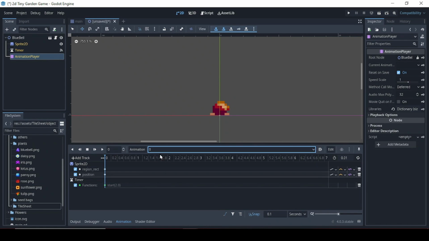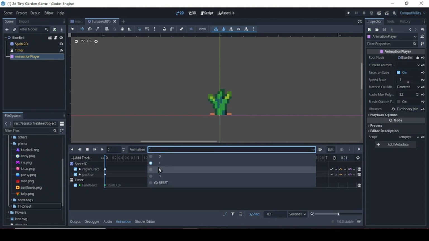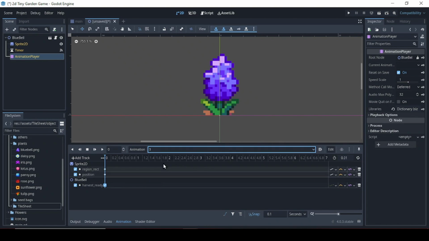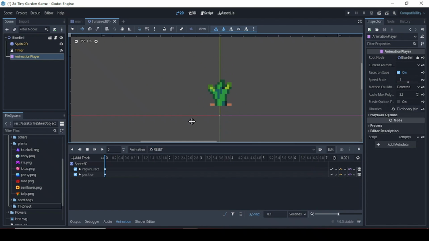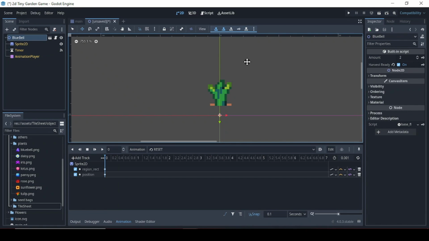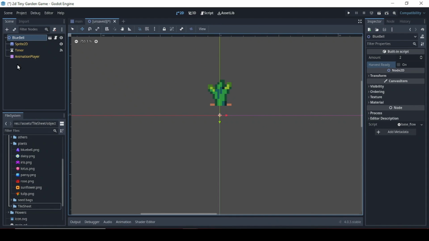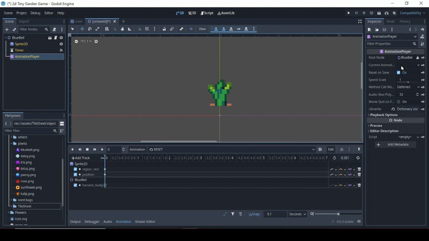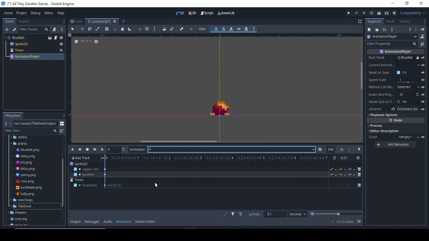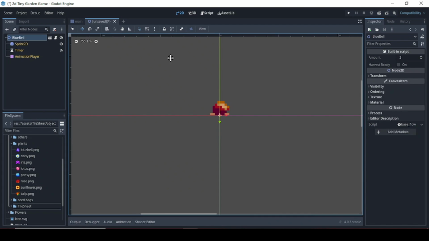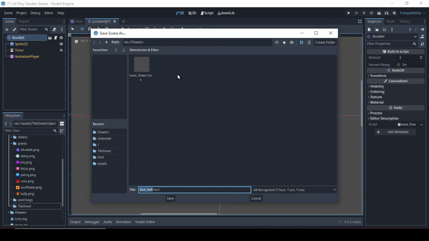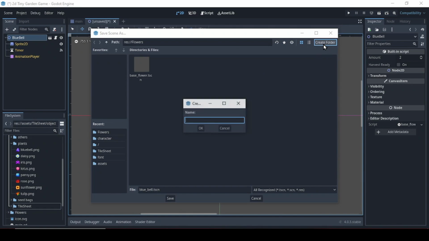So let's say we have our seed stage, our sprout, bud, then blossom, which is already great. And if we go to the bluebell, you can see the harvest ready was toggled on, which I was talking about. Let's just add this to the reset animation. Awesome. Okay, now all our animation is done. We are going to save this.